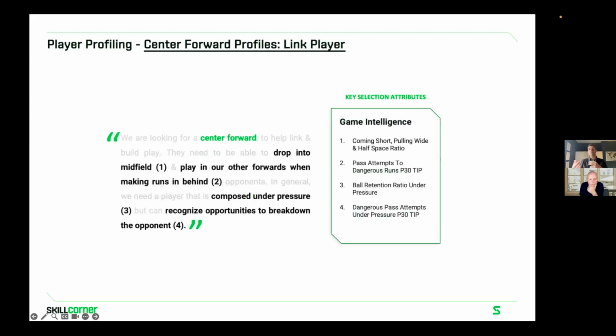And if we look at the opposite, I won't read this out in as much detail, but basically a player that drops in, that can link the play, composed under pressure. The data that we've used to feed that profile is more centered around movement, like coming short, pulling wide and getting into the half spaces, passing to their teammates in dangerous positions and dealing with pressure. So we've removed the physical aspect, and that's just our choice for the profile. And every club has, I met a club this week, and every club has a different profile, right? They want different things from their players.